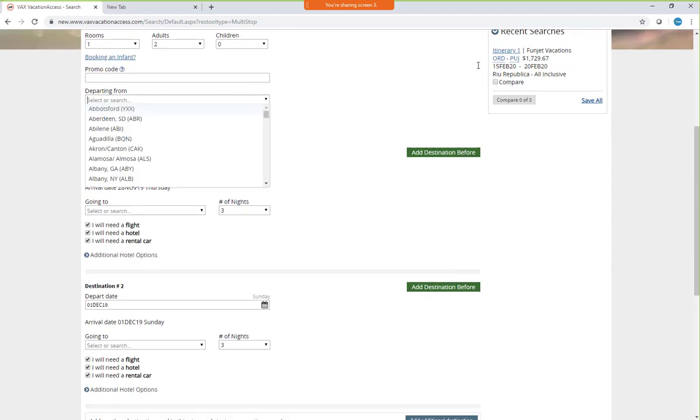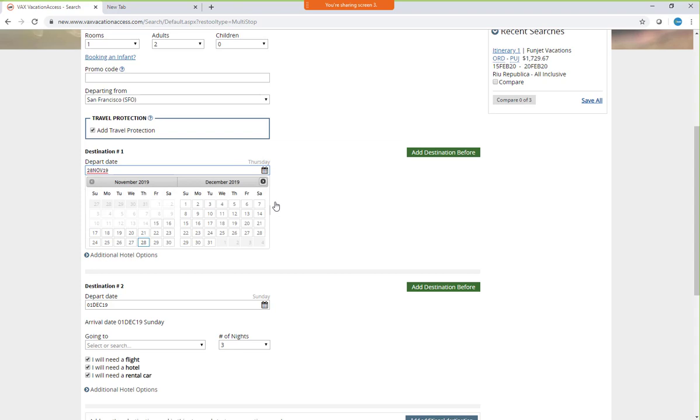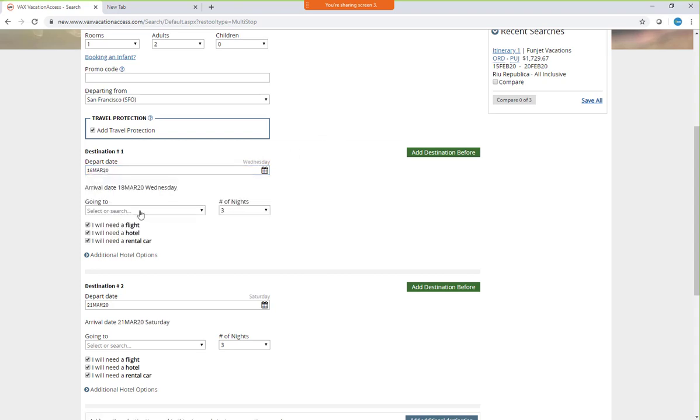So let's go out to Hawaii. So I'm going to put in an origin. So let's say San Francisco. I want to add travel protection. Let's select our date. Let's go March 18th for our outbound flight. So going to will be your first destination. So let's say they want to go to Honolulu. So again, if you type out Hawaii, it'll give you all destinations for Hawaii. So you can select that, or if you know the airport code, put the airport code in.